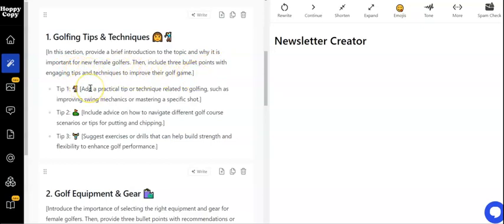So what we've got here is add a practical tip or technique relating to golfing. Then we've got such as improving swing mechanics or mastering a specific shot. Now, because we were asked by the member of our community to go into more detail, this is the bit that I would start to edit.